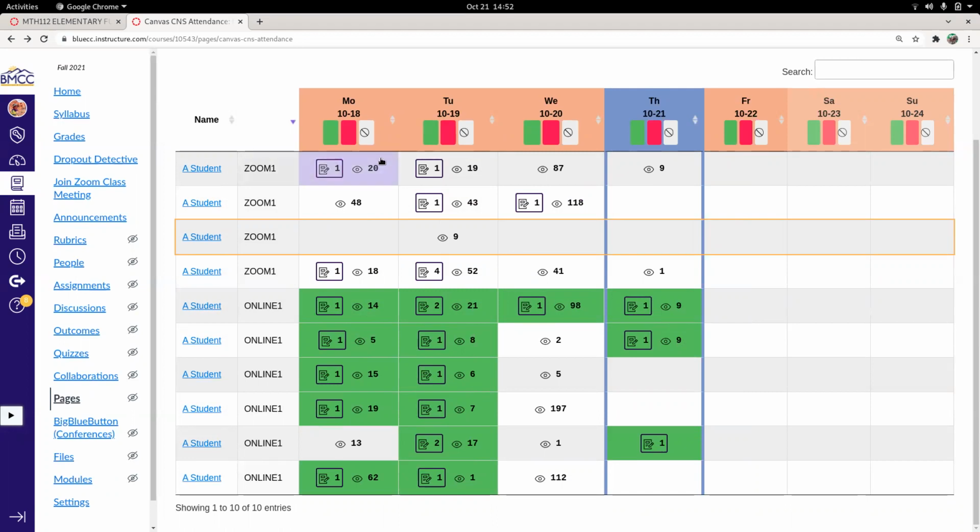So student A actually came to Monday's Zoom session, so I'm going to mark him as present. Student B here, they were in the Zoom session. I'm going to mark them as present. Student C down here, they actually didn't come to class, but they did something, so I'm going to mark them present anyway.